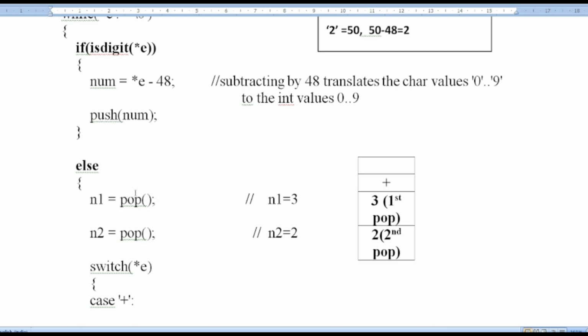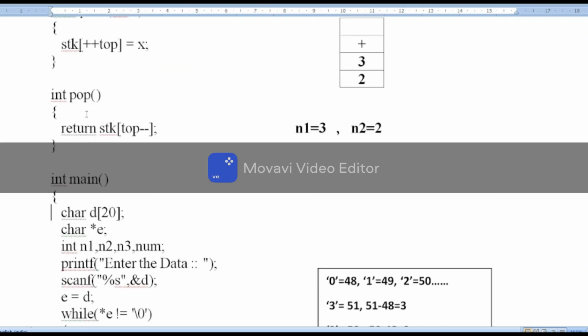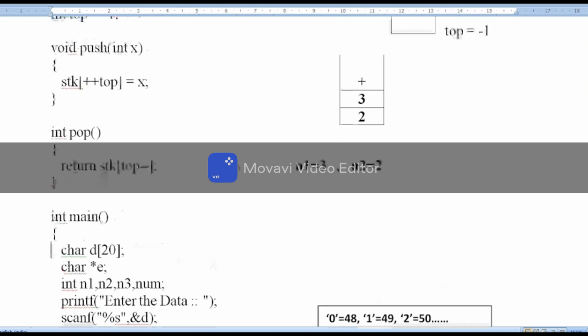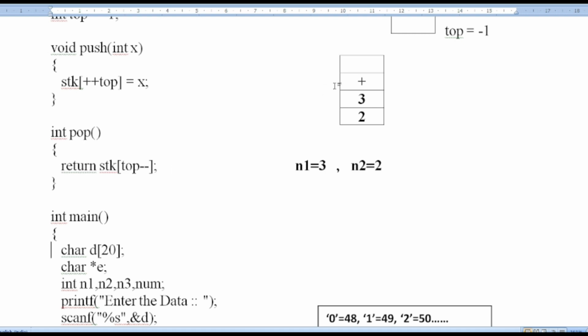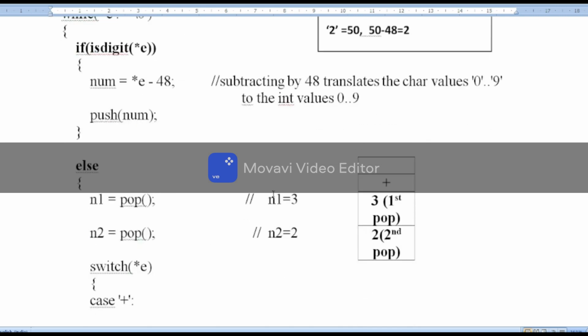Now the pop member function will be called here. So automatically it goes here and pops the topmost element. So top minus minus 1. The current position of the stack is now 2, so it is decremented from 2 to 1. So in the 1st position, what is the value there? The 3. So 3 will be popped first and it will be stored in the variable n1.